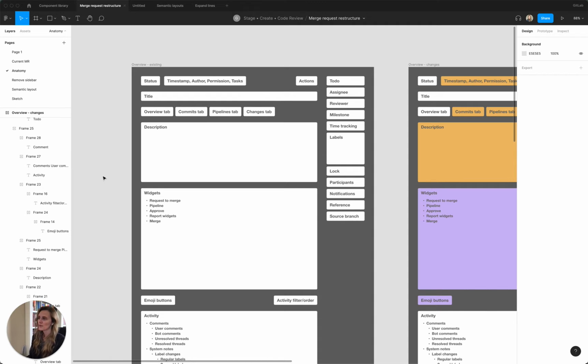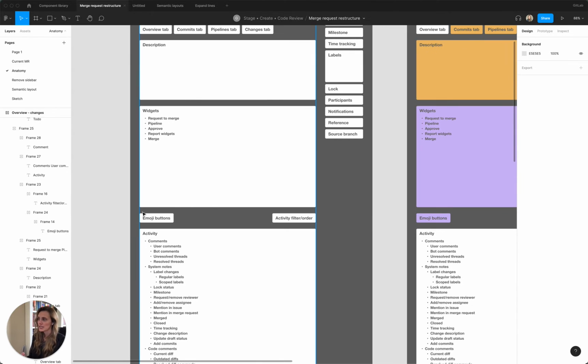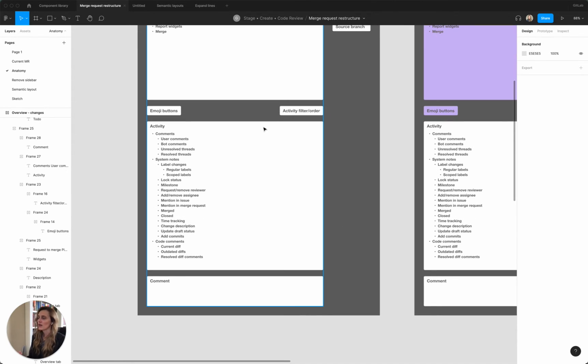From what I could tell, looking at the average merge request, this is everything that you see on the overview tab. Everything up top, here's the sidebar, you got your description, all the widgets, some more action buttons, all of the activity, and then the comment at the bottom, and that also has close merge request and other buttons down here.